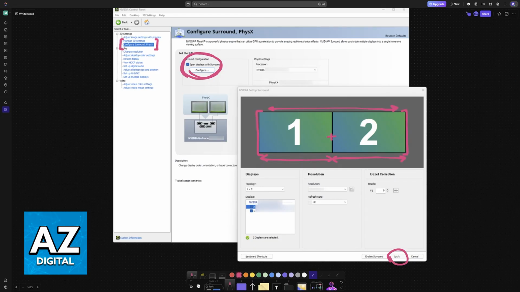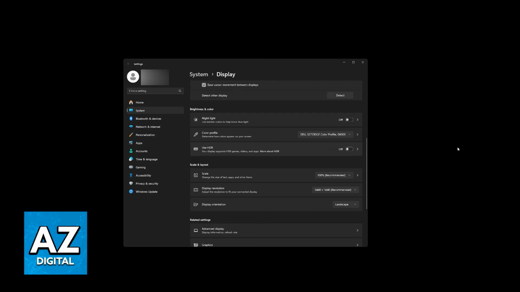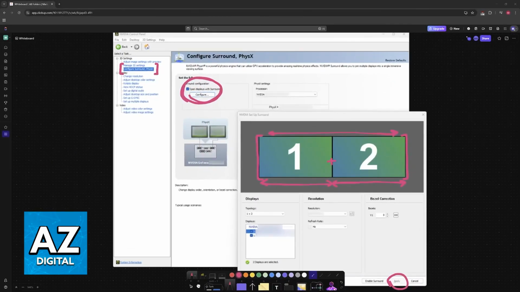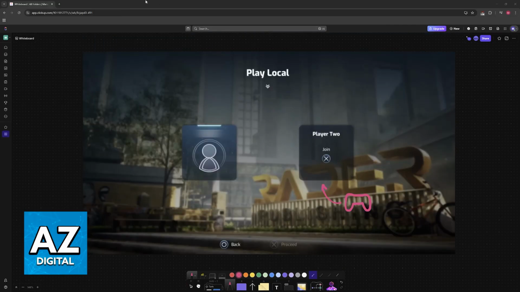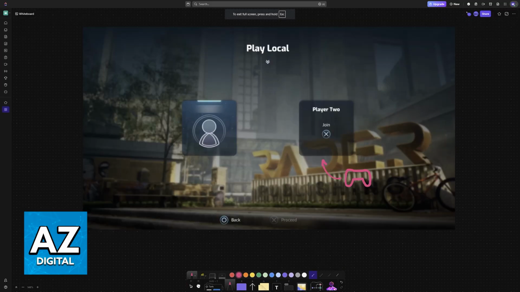Once you have the new resolution set up, if you want to double check, you can go over to the Windows settings. So you right click anywhere here, go to display settings, and inside of the display settings, you will find the resolution options. You can configure them however you prefer, and once the resolution has been properly set up, you just have to open the game that you want to play. So for example, Split Fiction, and once you start split screen, it will span across both monitors.